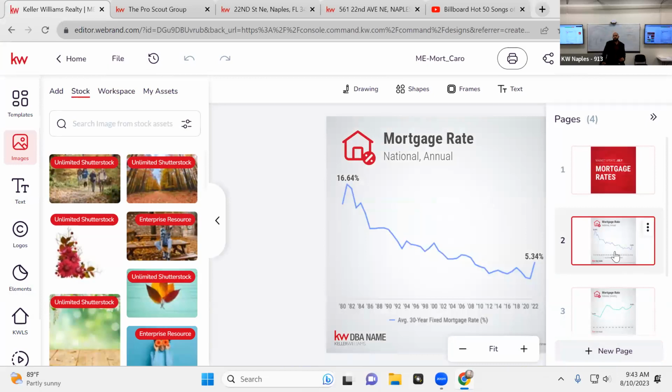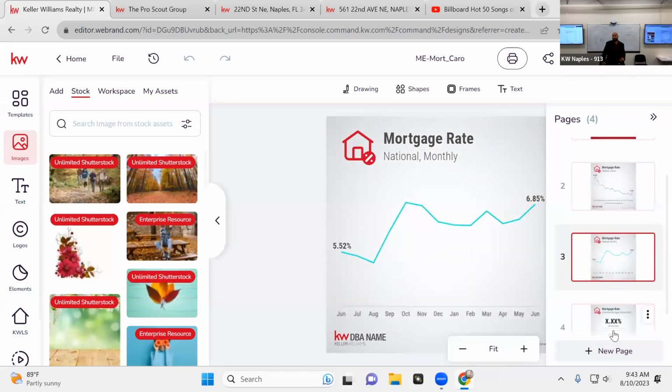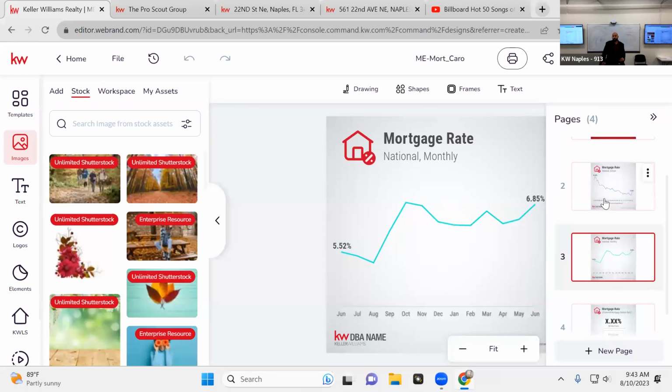So these are national numbers. Actually, this would be great for all of you. This would be great for all of you, just to throw on your page. All you gotta do is really brand it to yourself. And then here, this could be your mortgage partner information is what they're doing here. You put them there, you put current what they're seeing for rates. So yeah.